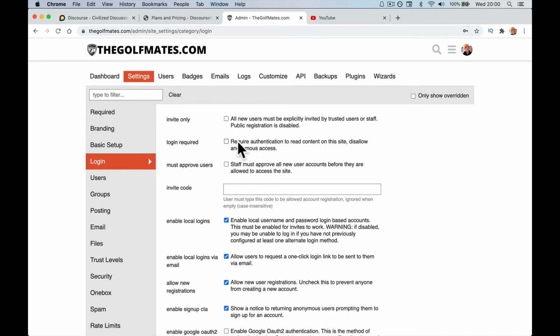There's things like this, login required. If you want to make it private, so at the minute anybody can see the forum, but if you want to turn it to private, you can. Invite only. If you want to approve users, you have all of the settings at your fingertips. Lots and lots of settings, lots of things you can do.